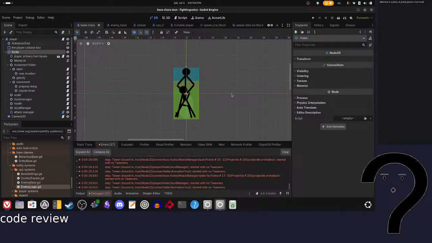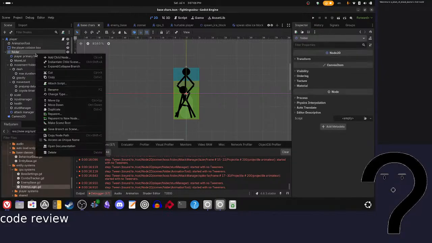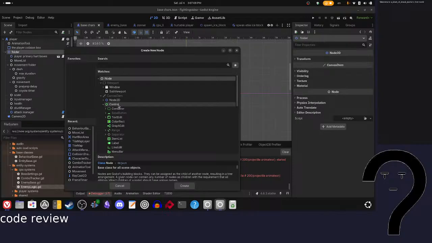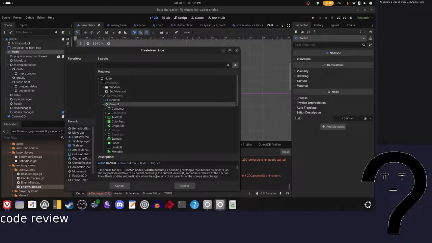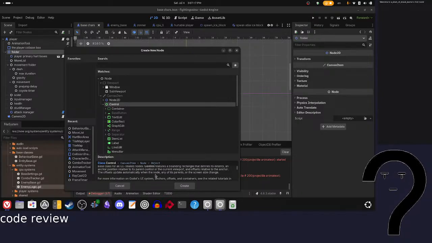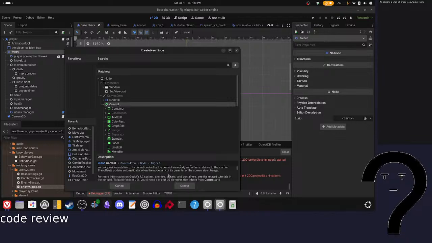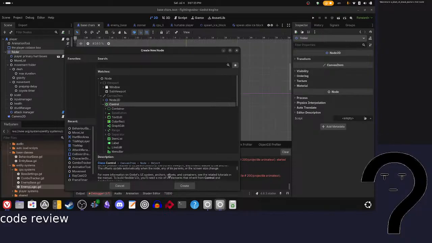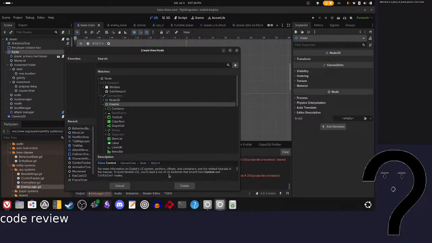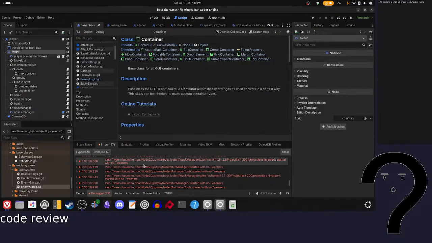I really don't like that plot is just doing nothing for me now. Adapts its position size based on its parent control. Base UI object with a bounding rectangle that defines its extents anchored as available to its parent or viewport. Offsets relative to the anchor. The offset updates automatically when the node, any of its parents, or the screen size changes. For more information, see the related tutorial in the container notes.